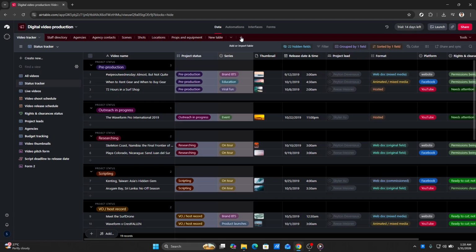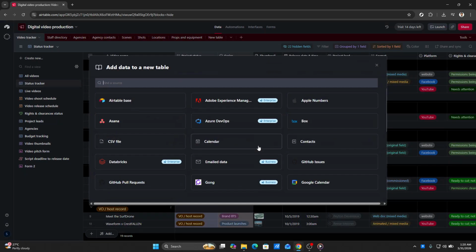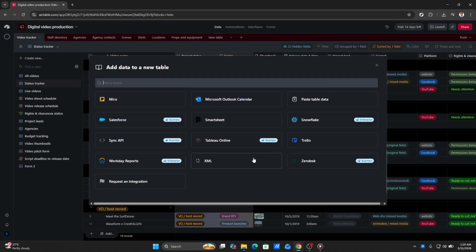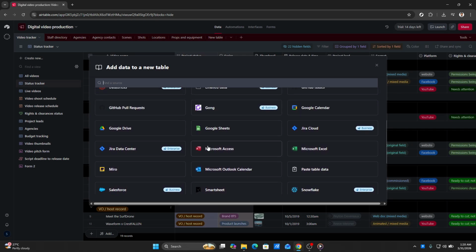Clicking this icon will prompt you with options to either create a new table from scratch or import data from various sources. Now, let's move on to the actual importing process. When you click the plus icon, you'll be presented with several options for data sources. This is where you can choose the file or source you want to import from.